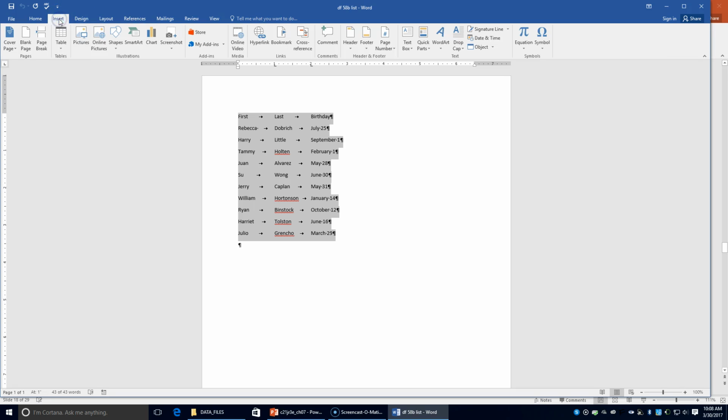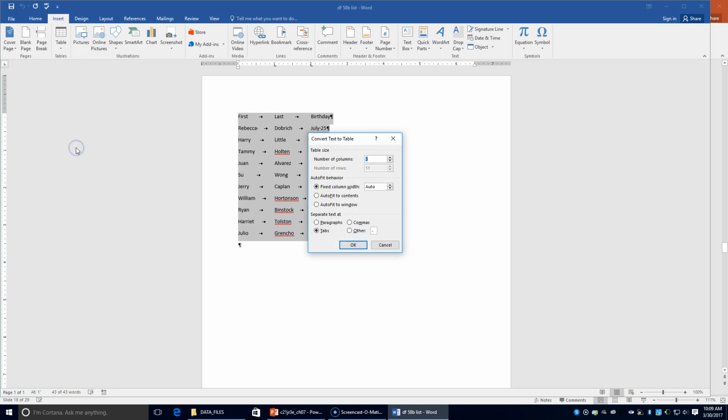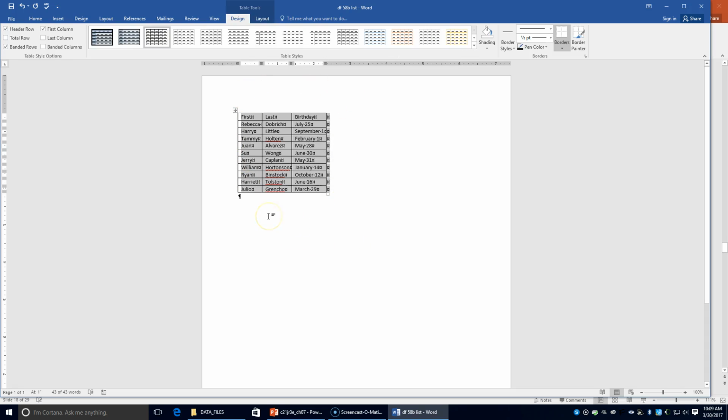So we're going to go to the Insert tab, and then we're going to click on Table. In this drop-down box, there should be a Convert Text to Table selection. We're going to click on that. The Convert Text to Table dialog box opens. It says, if necessary, key 3 in the number of columns. We're going to choose Auto Fit to Contents, and choose Tabs in the separate text at section if not already selected, and then click OK. It made that text into a 3-column table with 11 rows.